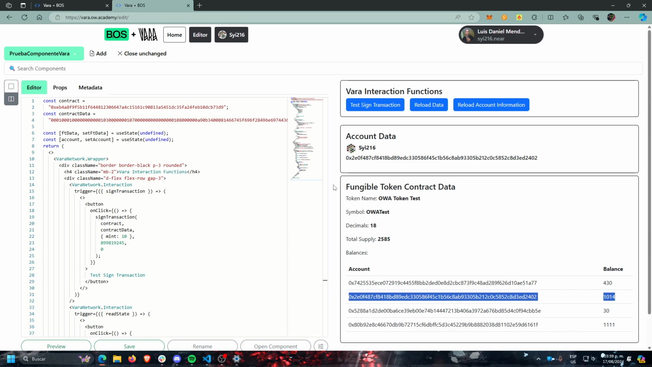And here is the example of how you can implement a contract, in this case, a fungible token contract on BOS using VARA network and this gateway.